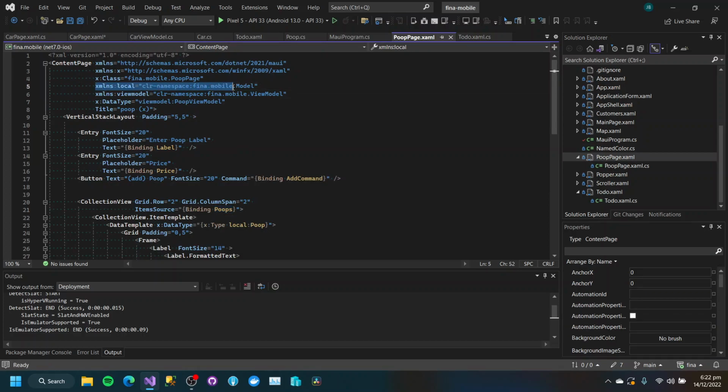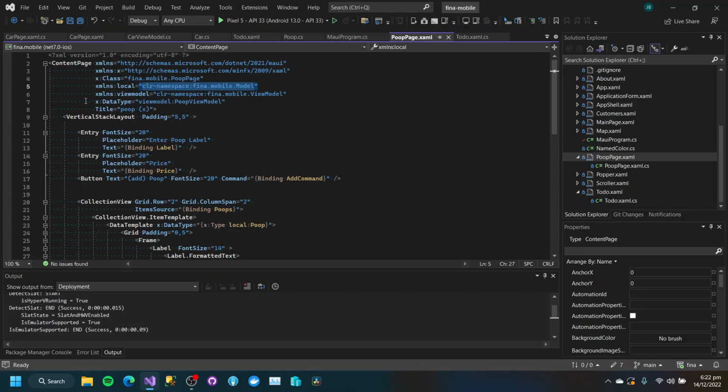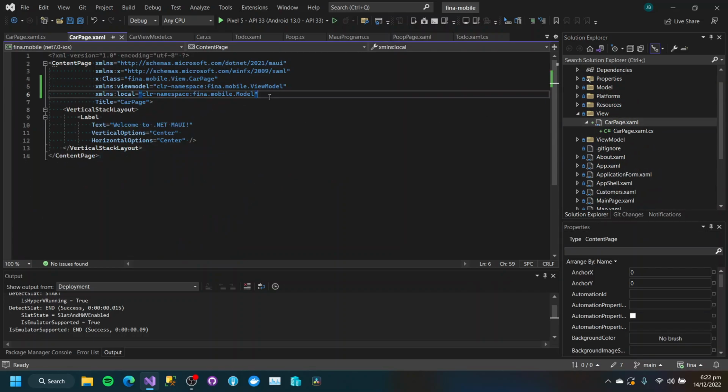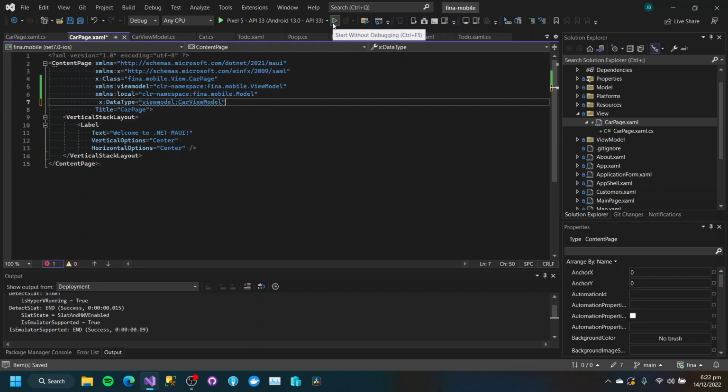Okay, so the namespace is one like this. This one here is the namespace for the local. Okay, and then what other things do we need? Yeah, the title and then data type. I'm not sure yet what this data type is for, but let's try this car view model.